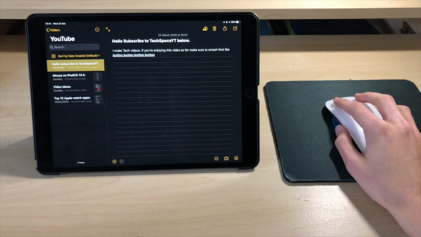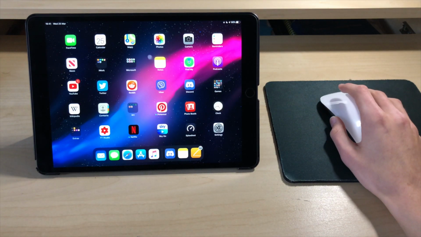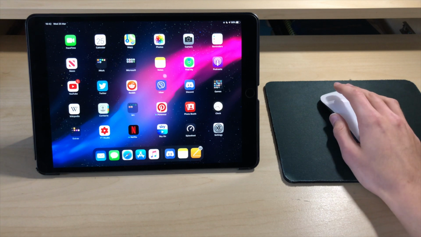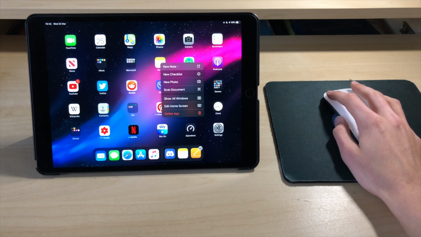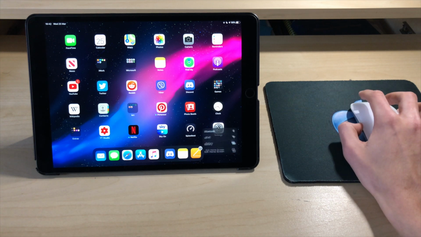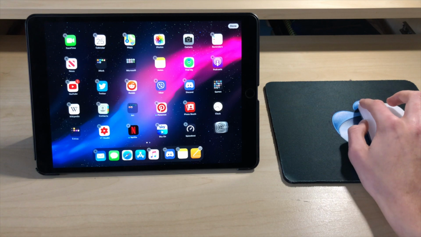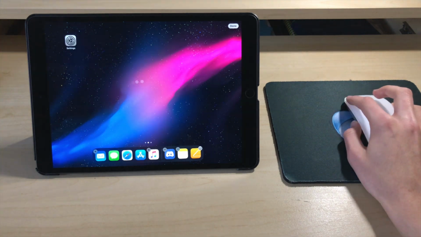You can also use this right click feature on the home screen too. If you right click on an app, then it will come up with the normal 3D touch or hard press options. So quick toggles for getting into the Wi-Fi settings or whatever, and rearranging your apps around on the home screen.